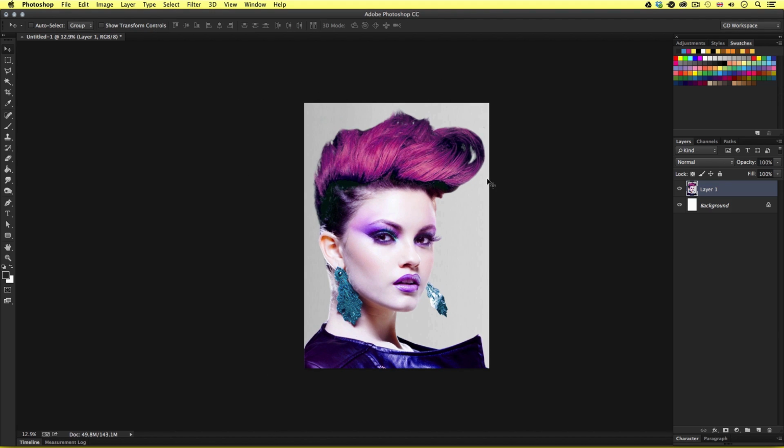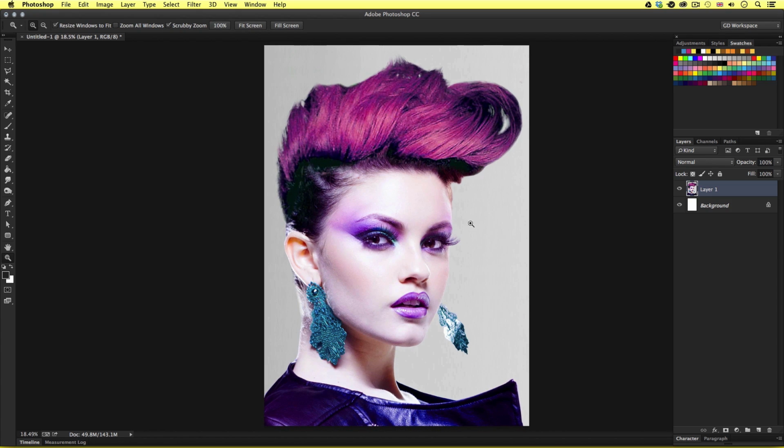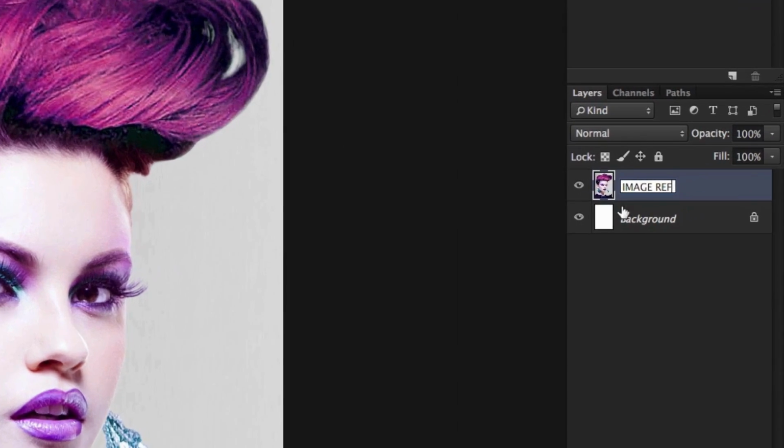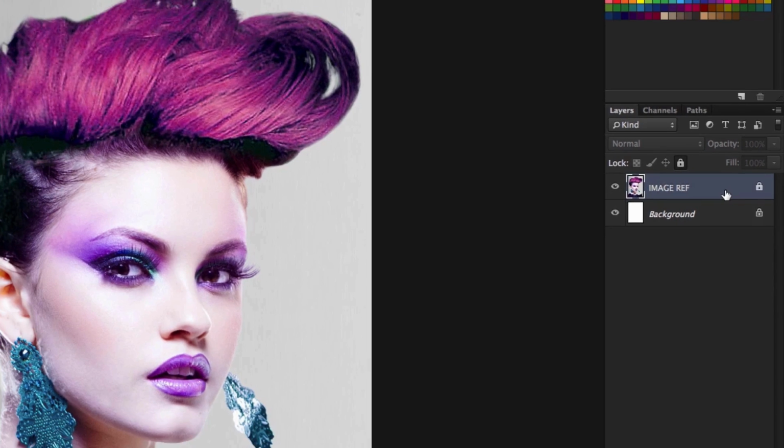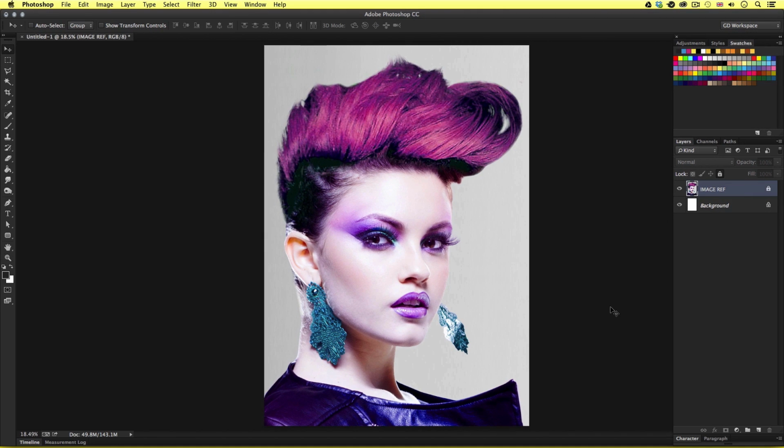So once my image is in place, I'm going to double click on the image layer and rename this to Image Ref. Then with the layer selected, I'm going to click on the lock icon. This is going to stop me from editing this layer in any way by mistake in future. So once everything is in place and I'm happy with my composition, I'm going to save my document.